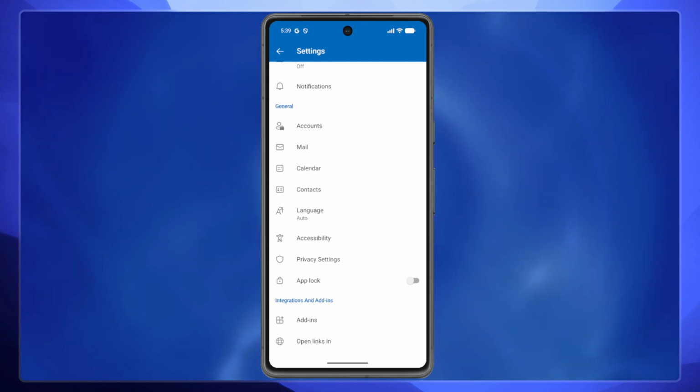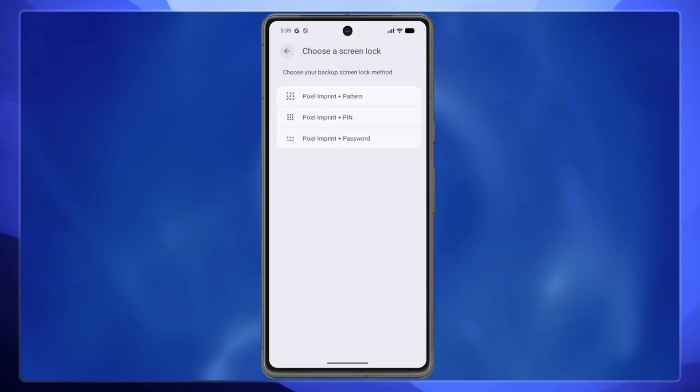Within this general section, look for an option labeled App Lock and tap on it. This feature is specifically designed to add an extra layer of security to your Outlook app, preventing unauthorized access to your emails and contacts. After tapping on App Lock, you'll be presented with 3 different security options to choose from.